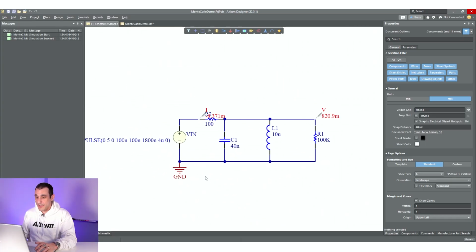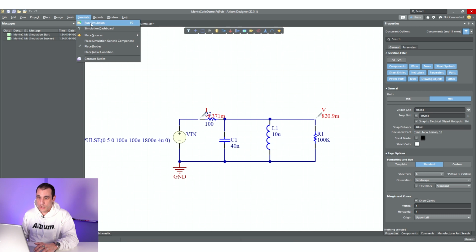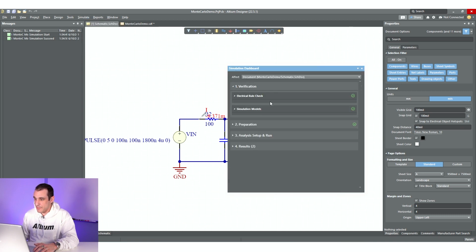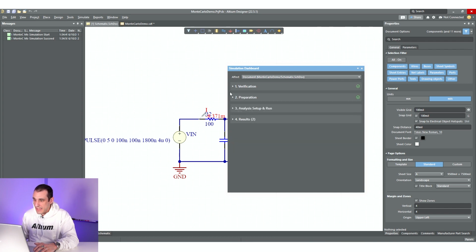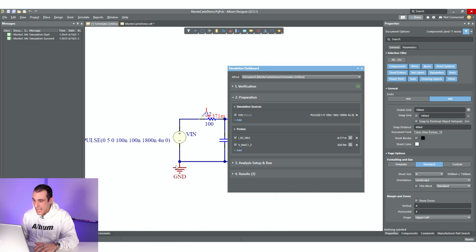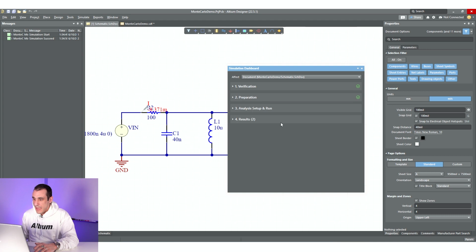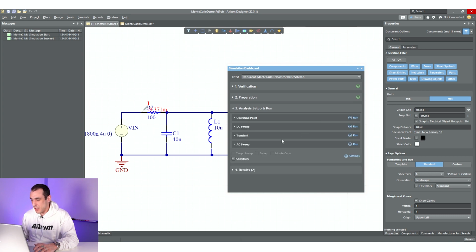To start up this simulation, just go to the simulation dashboard. I've already gone through the verification step here. You can see it passes the electrical rule check and the simulation models check. In the preparation section, I've already added some probes and chosen my simulation source. Then in the analysis setup and run section, we would set up our transient or AC sweep results. In this case, I'm going to start with AC sweep.